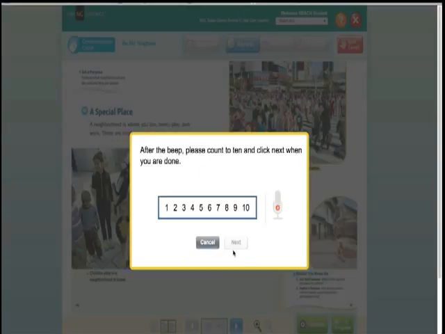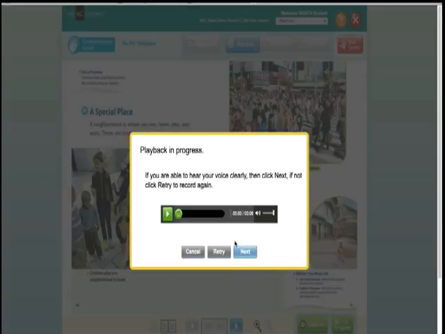After the beep, please count to 10 and click Next when you are done. 1, 2, 3, 4, 5, 6, 7, 8, 9, 10. Playback in progress. If you are able to hear your voice clearly, then click Next. If not, click Retry to record again.